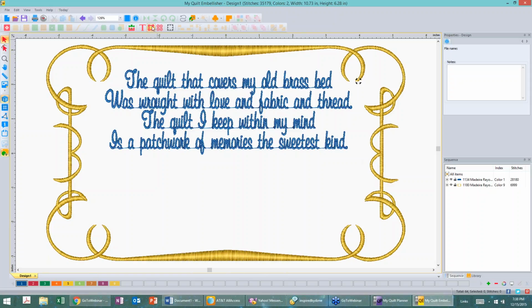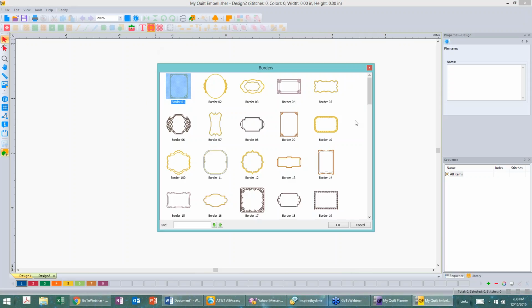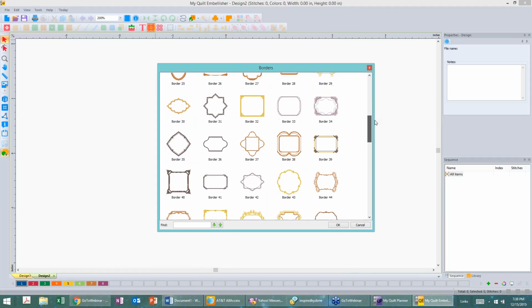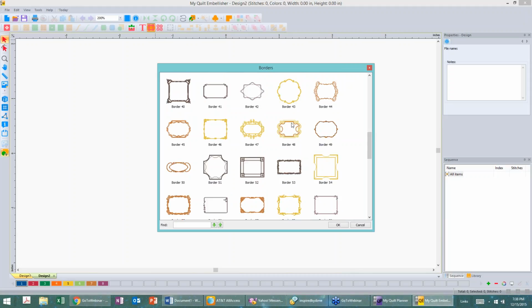Okay, so I'm going to open up a new file here, and let's take another look at our borders. We have 100 borders built in here, and some of them are multicolored, some of them are not, but of course you can change the color on any of them.